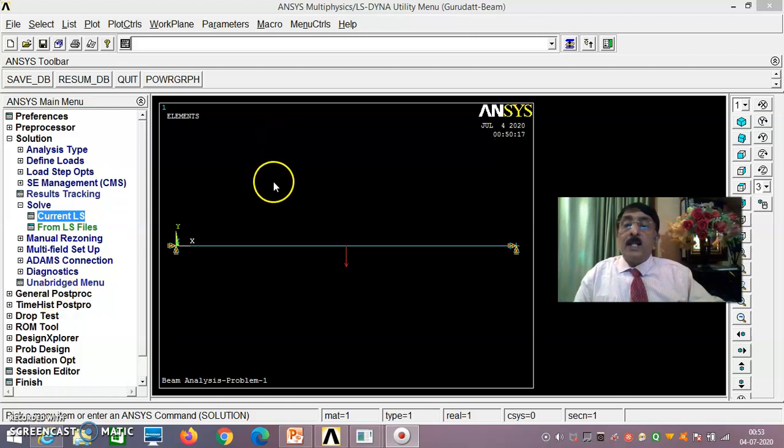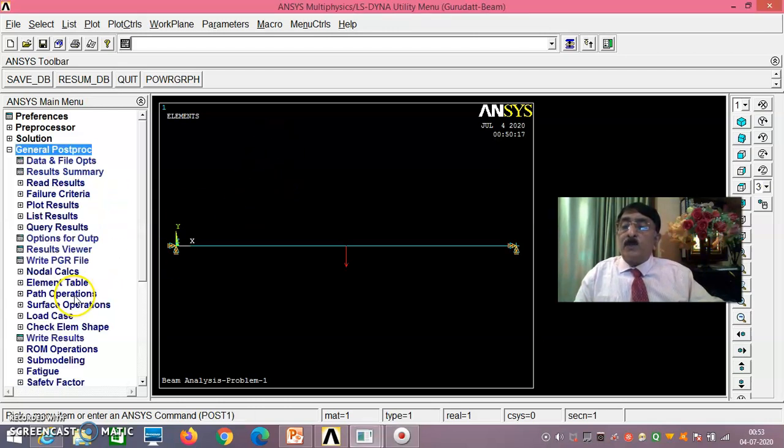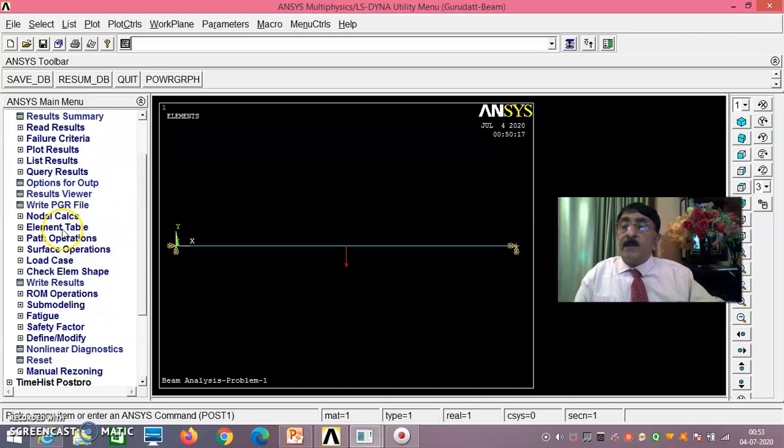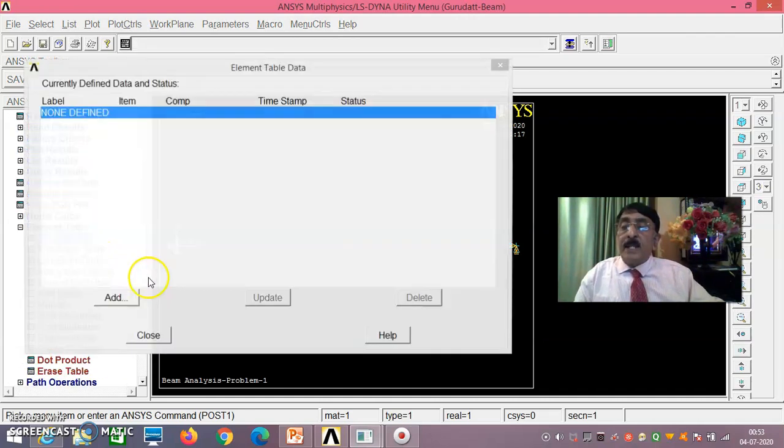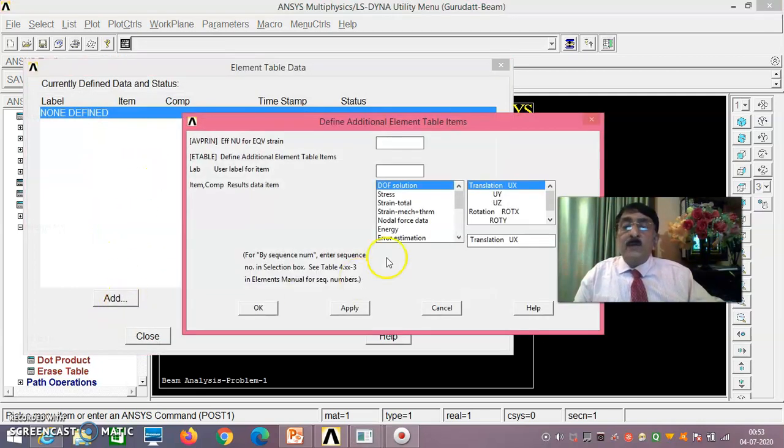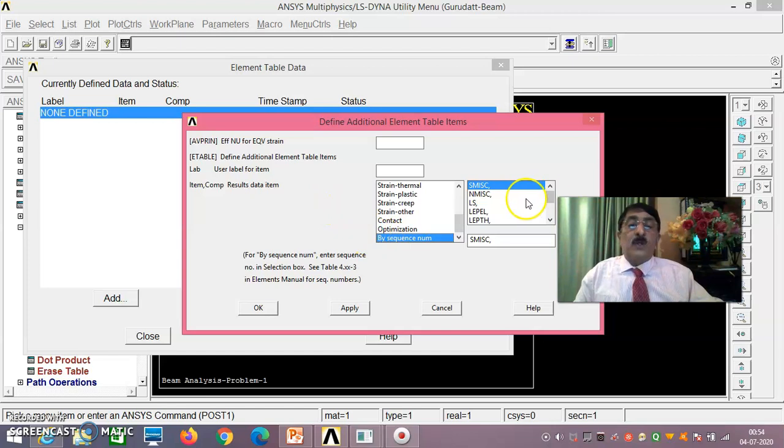As you see here, general post process if you go, and element table if you do, define table, add you do. These things you have to remember, because these things you are getting in element table, output definition table of beam 188. Element table, as I have done in the one-dimensional problems, in the element table for beam 188, under search if you give, what are the commands you have to give, you will know.